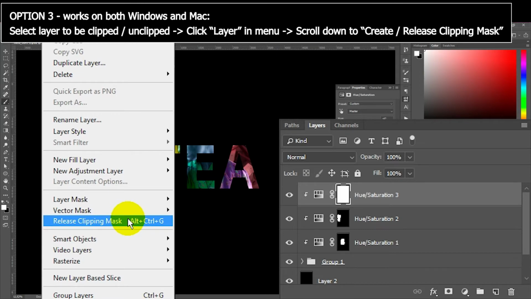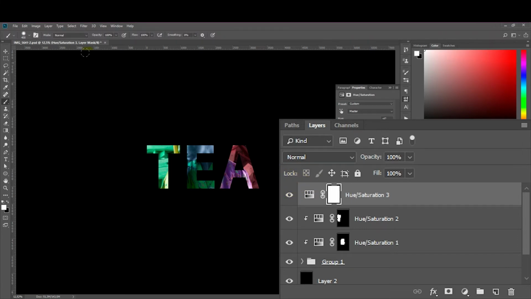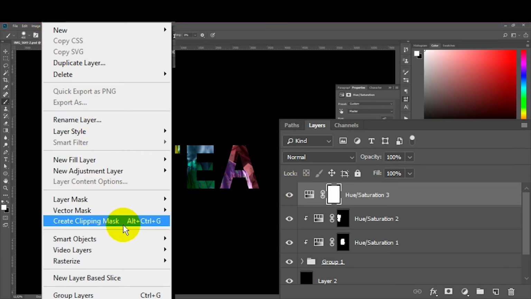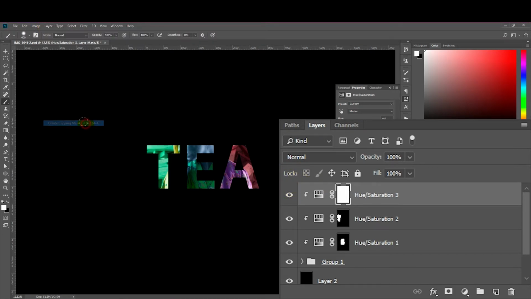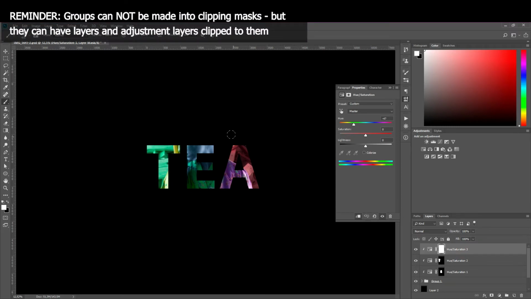Super useful, very handy to have in your toolkit. So if I click that, notice it's released. If I go back there, it's going to say Create Clipping Mask. To my knowledge, those are the three ways to clip or unclip any layer or adjustment layer, but not groups. Remember, groups cannot be used as clipping layers. Don't ask me why. I suppose it kind of makes sense when you think about it.